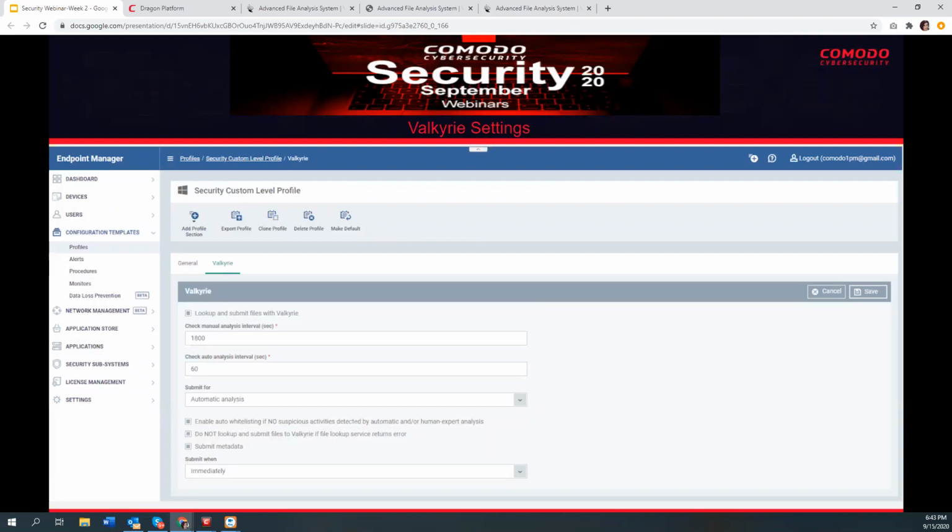The Valkyrie settings, as I showed you before, in profiles. I want to explain which fields mean what. The lookup and submit files with Valkyrie: you can choose this option if you want the files to be submitted to the cloud file lookup service. And the check manual analysis interval: how often CCS should contact Valkyrie for the verdicts on files submitted for manual analysis. Its default is 60 hours actually.